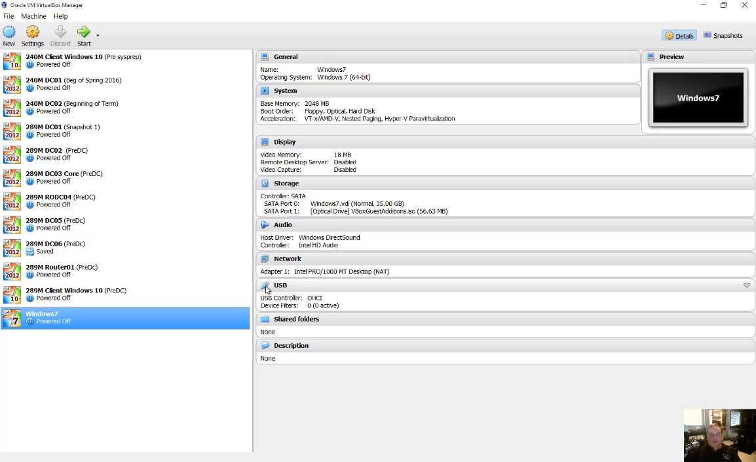Now, if you do ACPI shutdown and it doesn't work, it means that the computer that you're on does not have the capability, and you will have to just go ahead and shut down the old-fashioned way, which is logging in, right-clicking on the start button, and choosing shutdown. So that is ACPI, the configuration and how to turn it off in Windows and using VirtualBox 5.